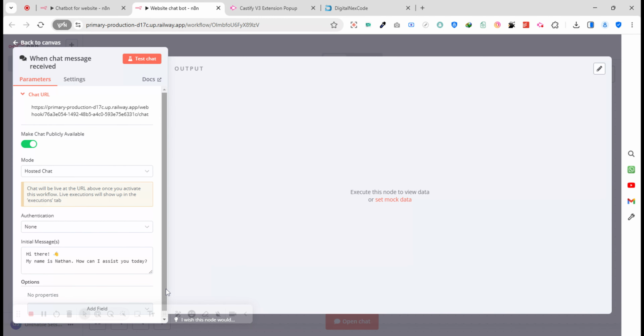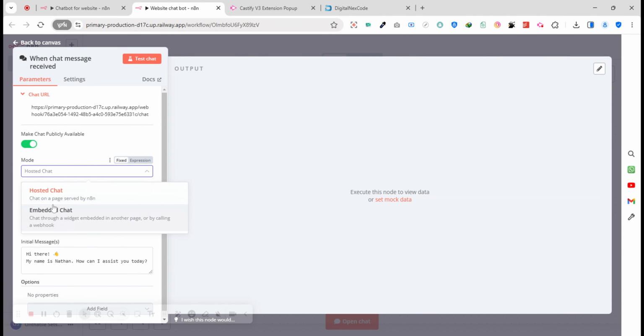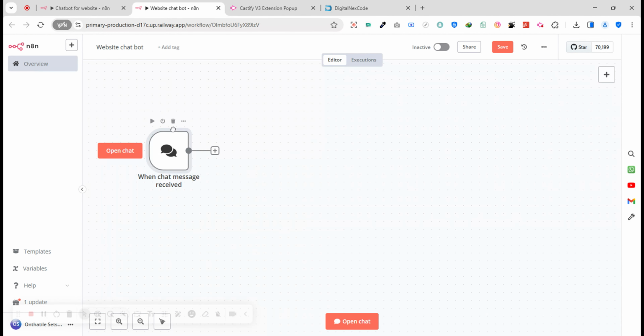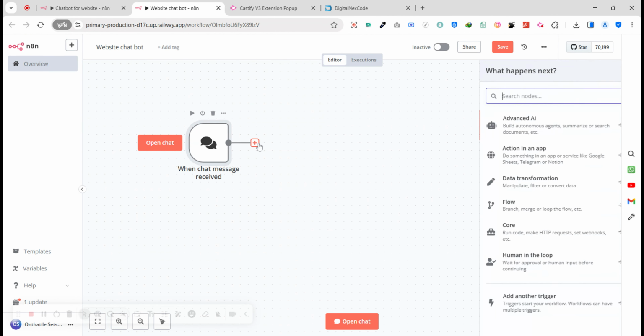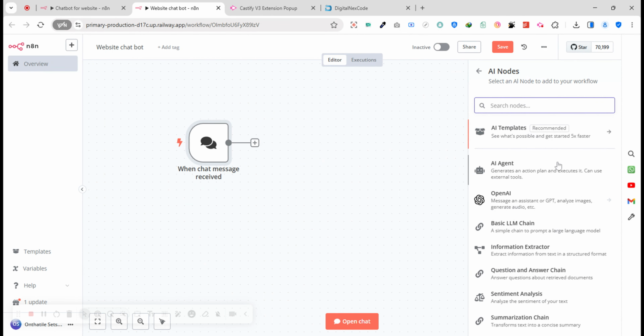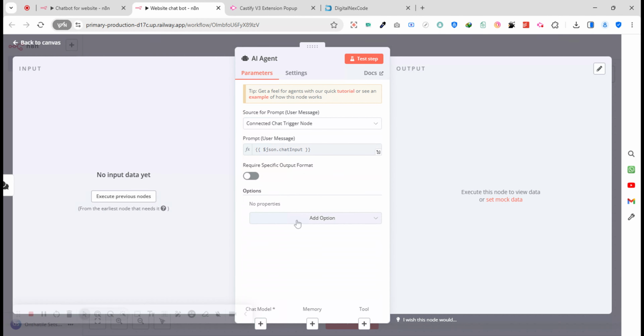But we don't want hosted chat, as we want it to be embedded chat. So you're going to select embedded chat and leave it as it is. We'll come back to this one. Let's come here. Then let's click on the add sign again. Then we go to advanced AI. On the advanced AI, we'll select the AI agent.